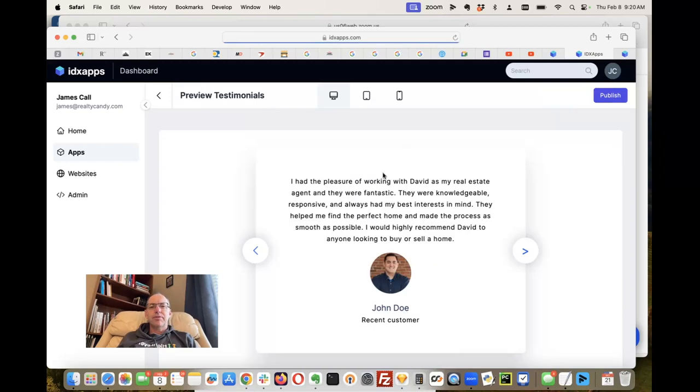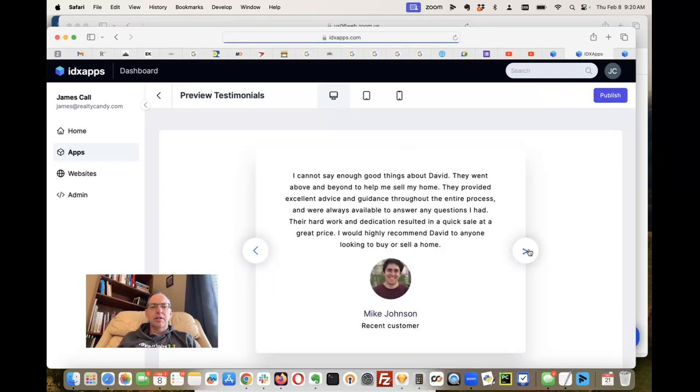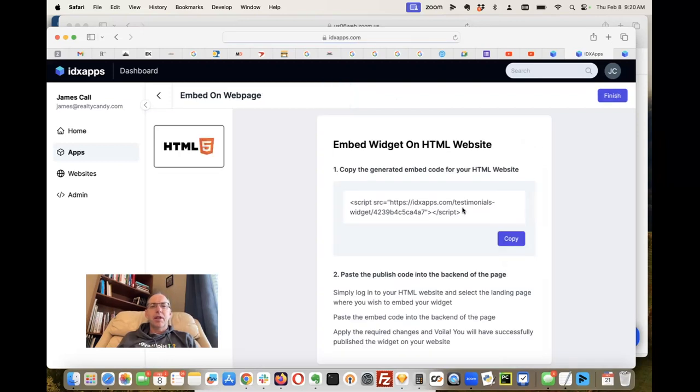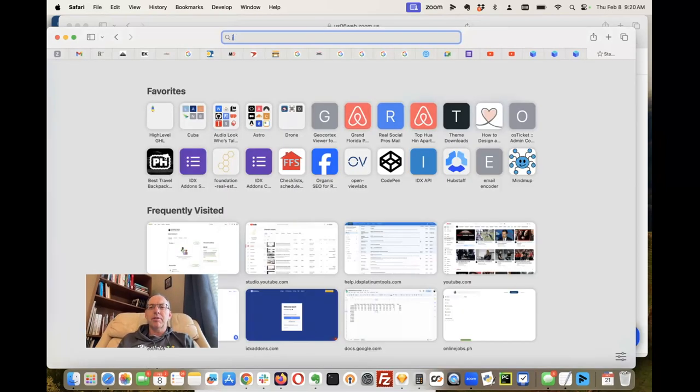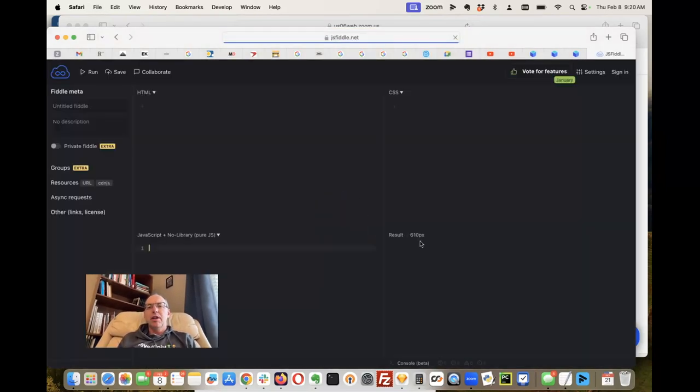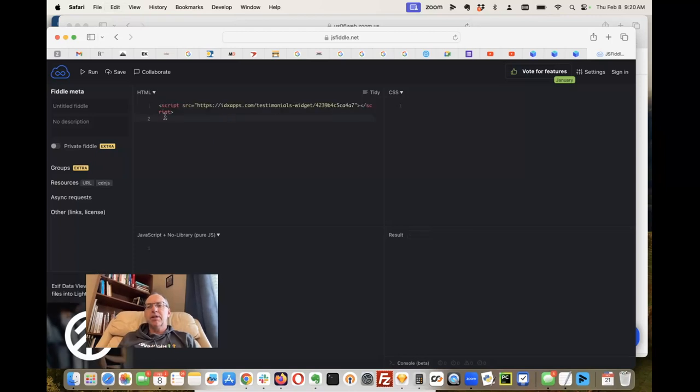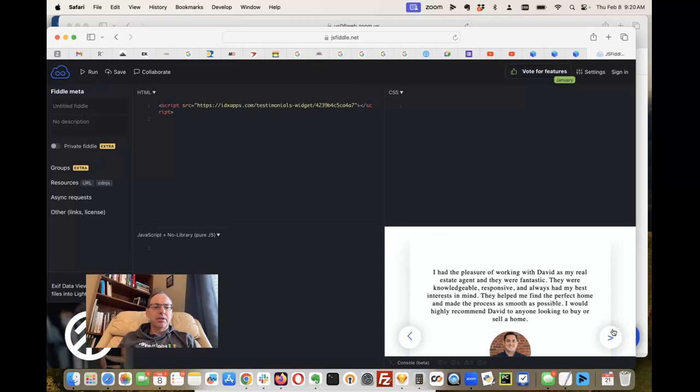let's preview it. This is what it looks like. Okay, I'm just doing 3. Let's publish it. So now I can just copy this script, and I can put this anywhere on a WordPress page, Wix, Squarespace, high-level website, anywhere I want. So let's just say I'm going to go over to JS Fiddle, and I just grab that. This is just where you run HTML code, and you can just see right there.